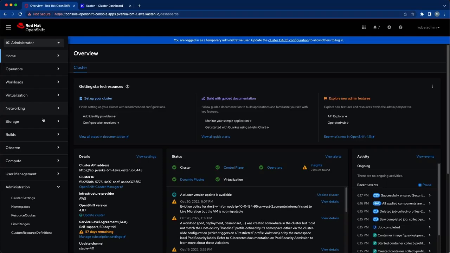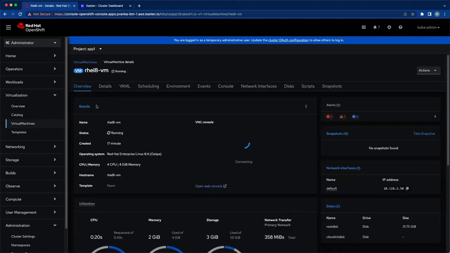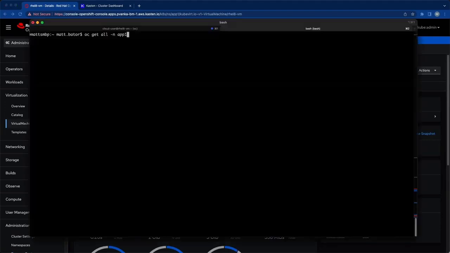In this brief demo, I'll be showing you how you can use Kasten K10 to protect virtual machines running on Red Hat OpenShift. In our OpenShift console, we've already installed the OpenShift Virtualization operator and have a single Red Hat 8 virtual machine running MongoDB in the App1 namespace.